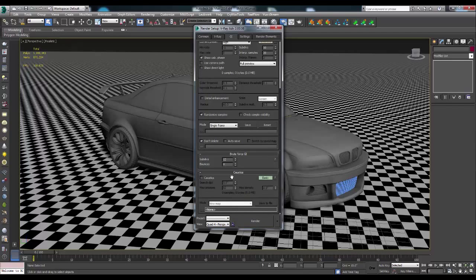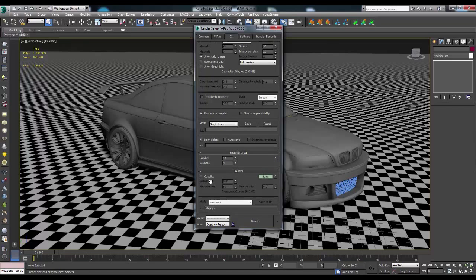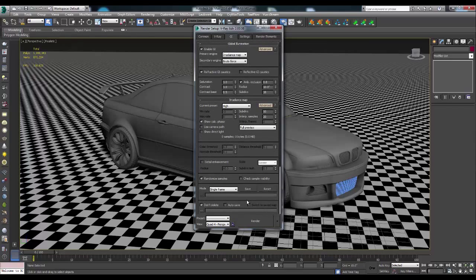I'm going to leave caustics alone for right now. I don't want that on, mainly because it's going to slow down any render that you do. That is essentially when you want your final render, you have everything set up. Then you can start playing with your caustic settings, but for now I'm going to leave that alone.